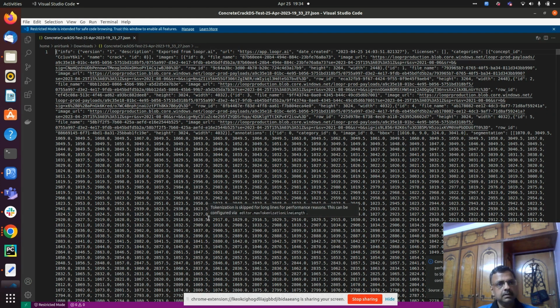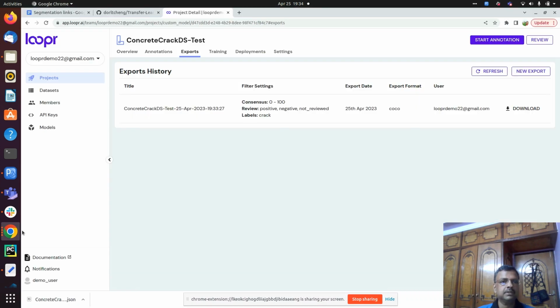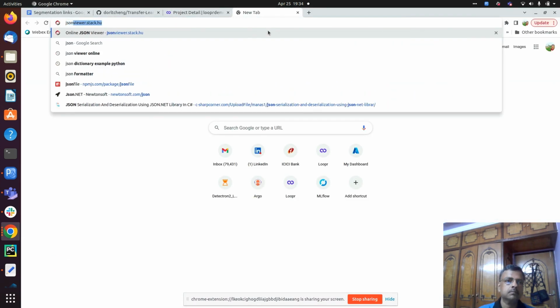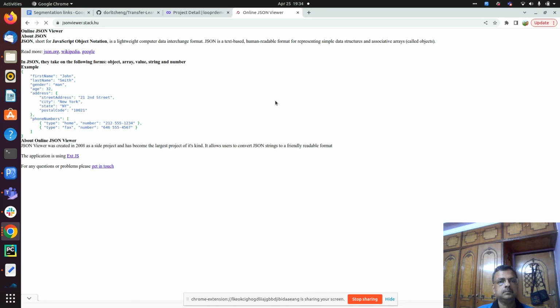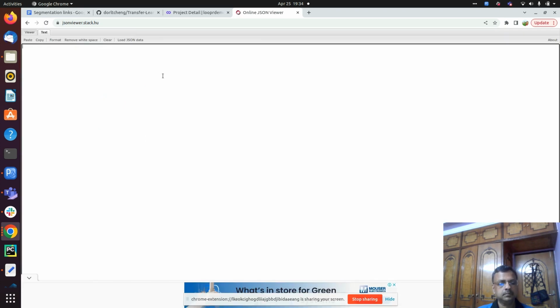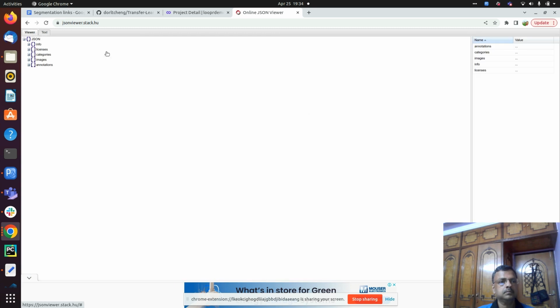So this is the JSON. I'll just put it on a JSON viewer right now. So we can see that it is following the COCO structure, with the images node. There are 6 images, then the annotations node, and each annotation is pointing to one image. The categories are there. The category should basically be a category called crack. That's what we are trying to detect here, right? So this is a proper COCO JSON. That's what we can check here.